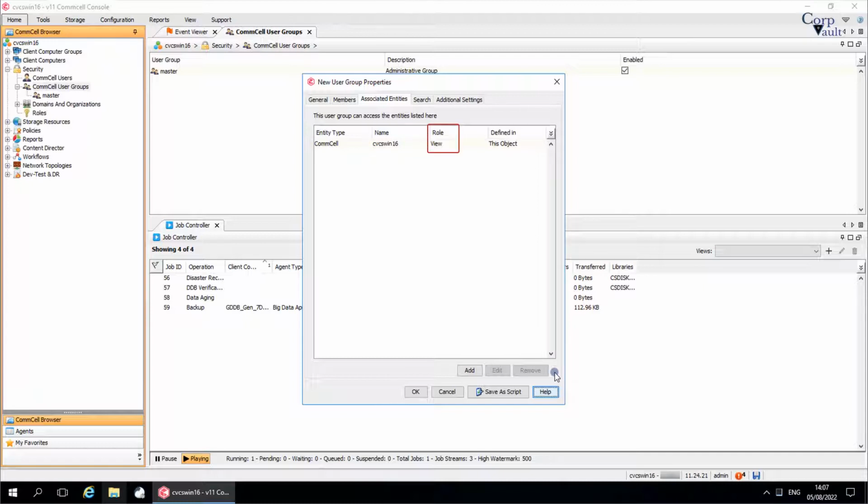Role displays the names of the roles that are associated with this user group. Defined in lists the CommCell entity where the security association is defined. Use the edit option to change an existing association, or the remove option to delete an existing association.